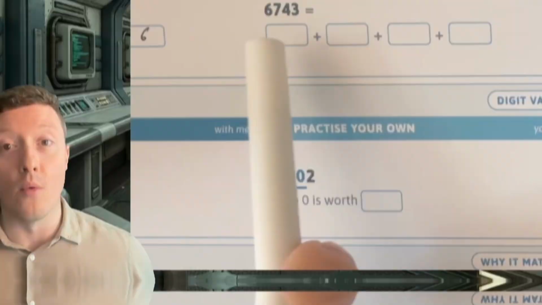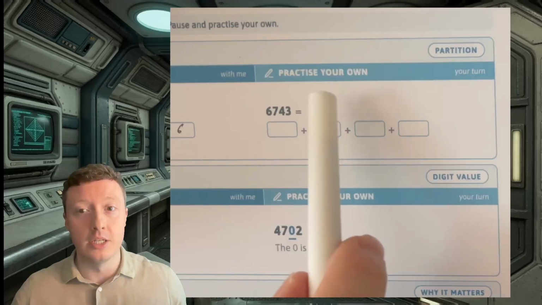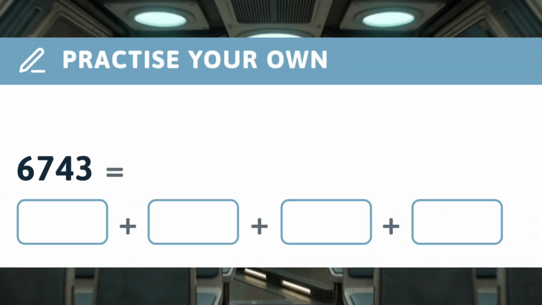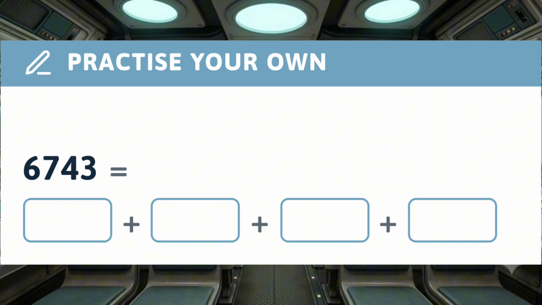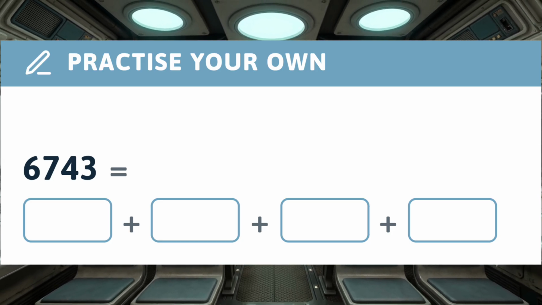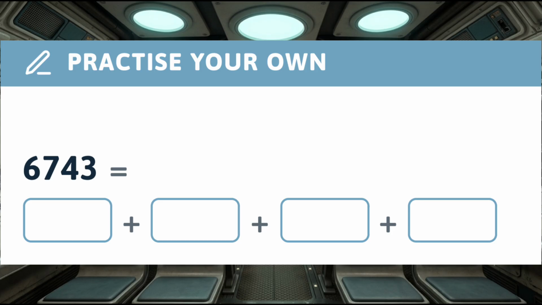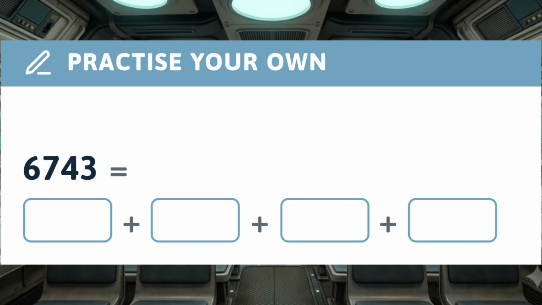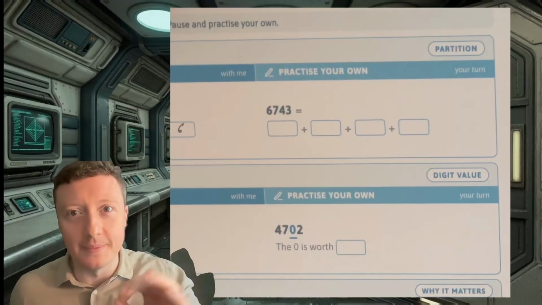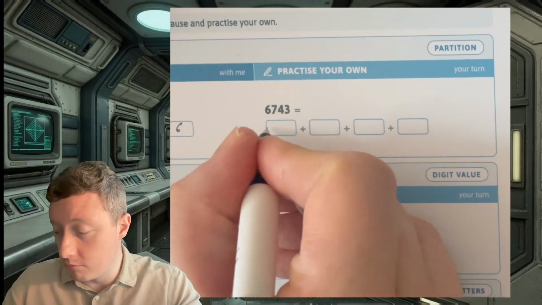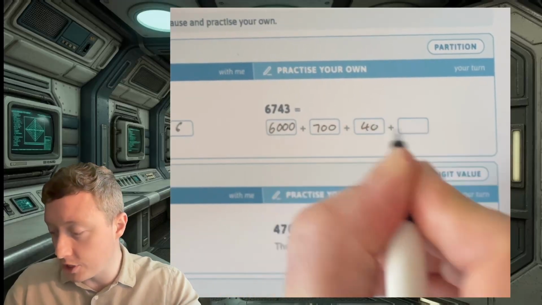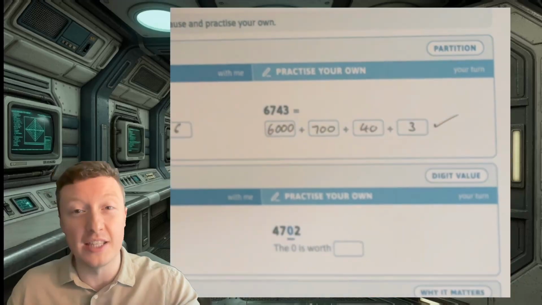This is your turn. Write the numbers that partition 6,743. You've got 15 seconds. And we're back. Check your answers now. You should have written 6,743. Give it a tick if you got it right.